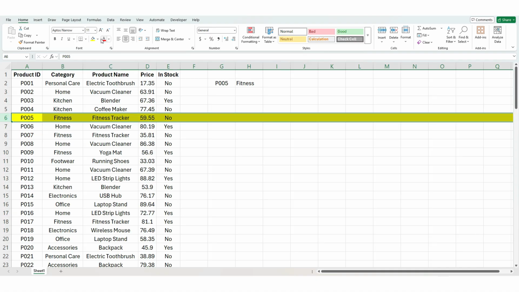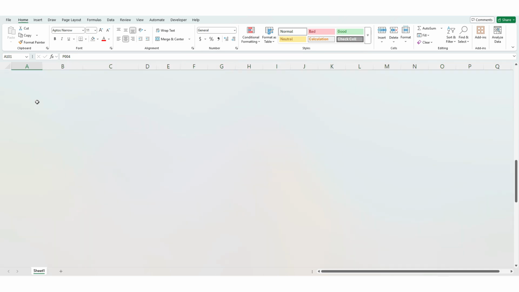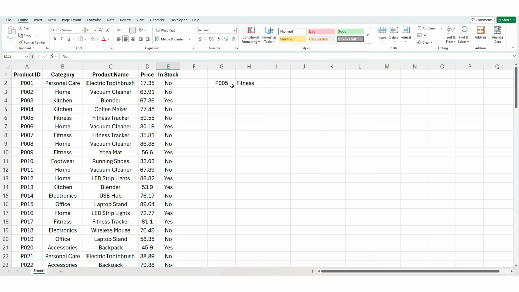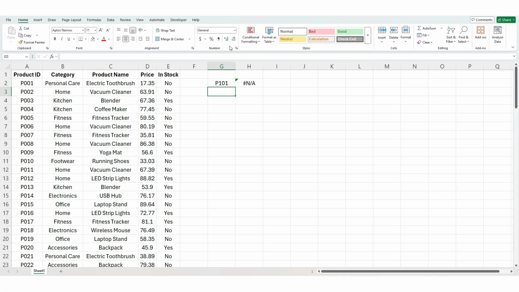I'm going to turn off the highlighting for this row, and I'm going to show you another issue with VLOOKUP that you'll want to watch out for. Let's say I add another item, P101. Let's say it's the same thing, a different price for the water bottle. And now let's say I want to look up P101. I've got an N/A error.